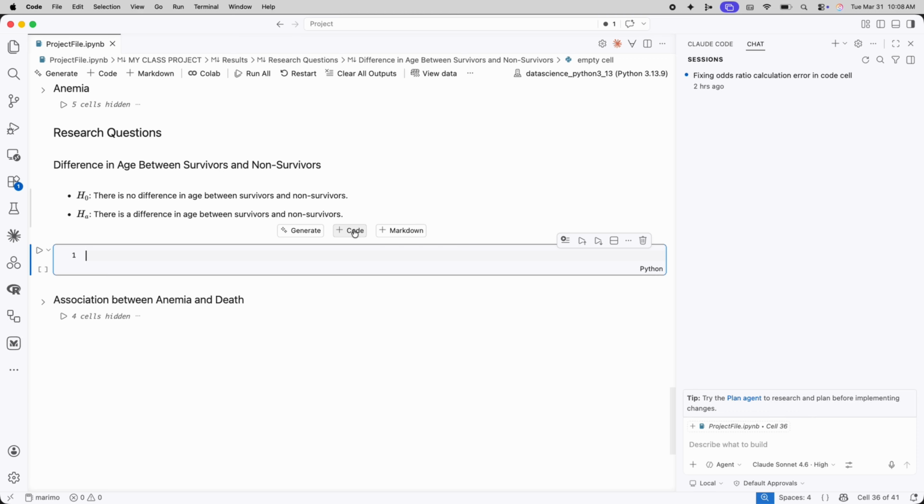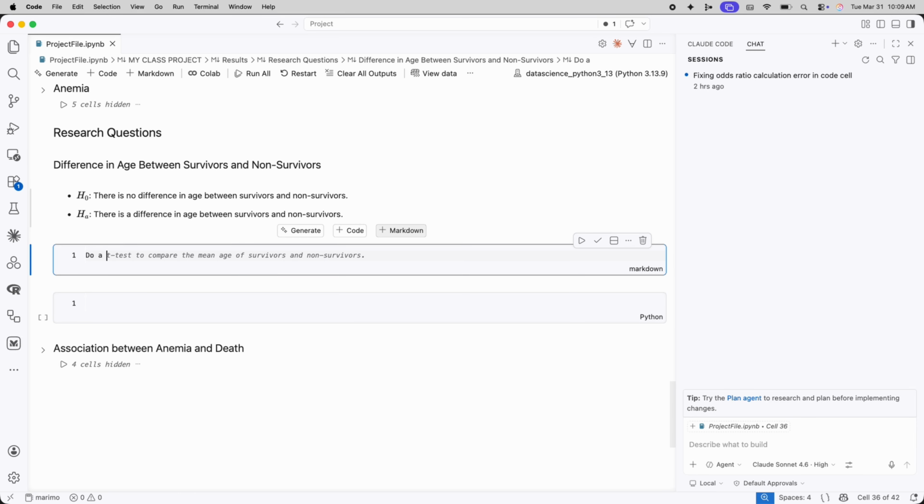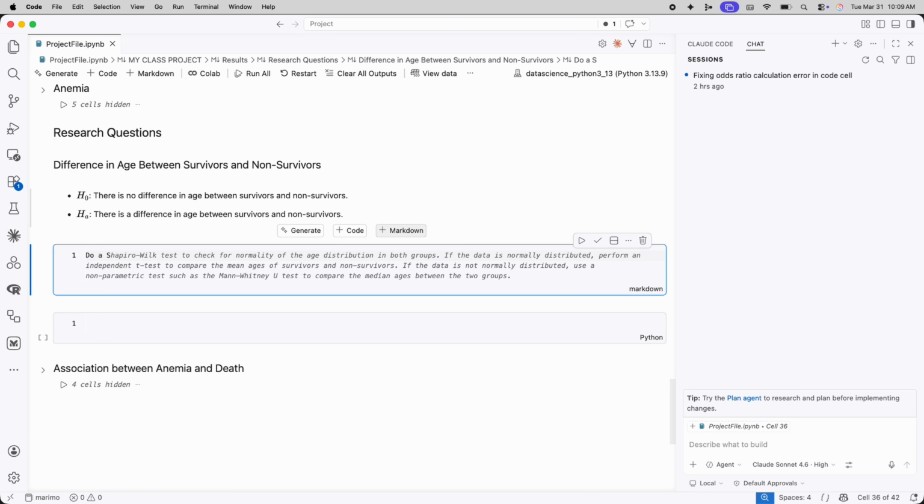Is the age normally distributed in the population of people who died and in the population of people who survived? And this I absolutely want to see in your data set. So the first test that we're going to do is the following. Let's write something in a markdown cell. I'll share this with you. There's a couple you can choose from, but the one I'm going to choose today is a Shapiro-Wilk test. Look at what it wrote for me: do a Shapiro-Wilk test to check for normality of the age distribution in both groups.